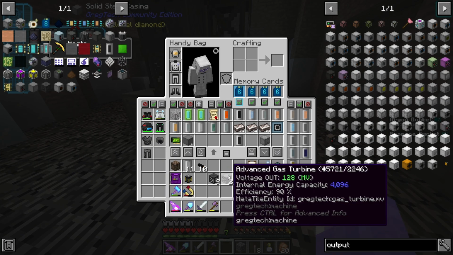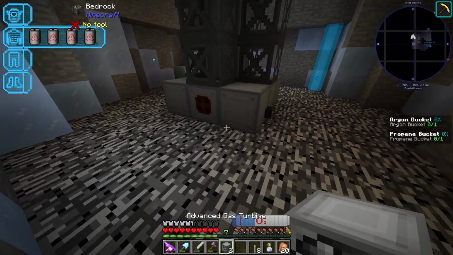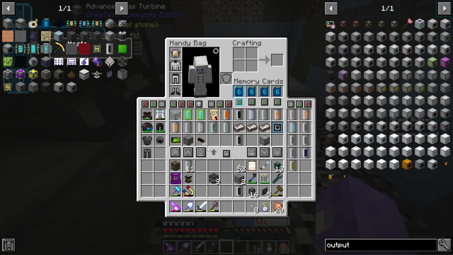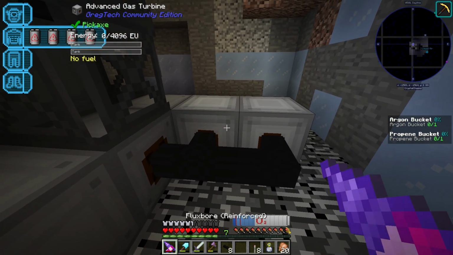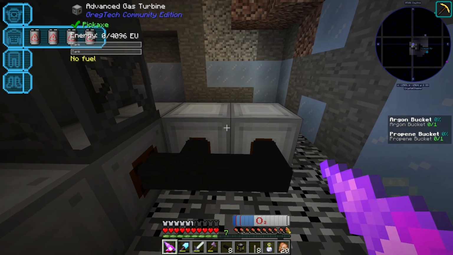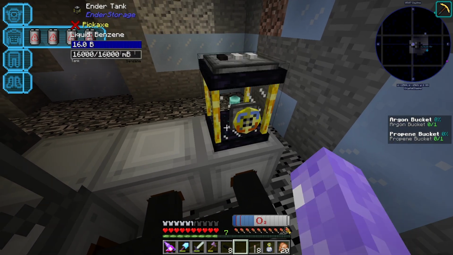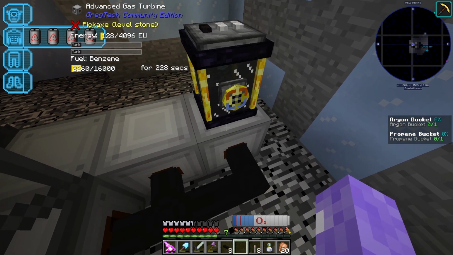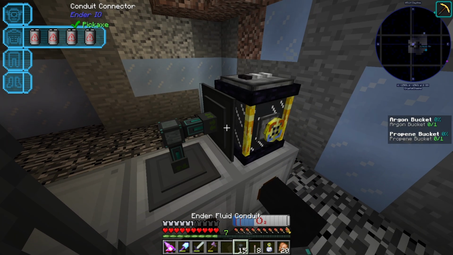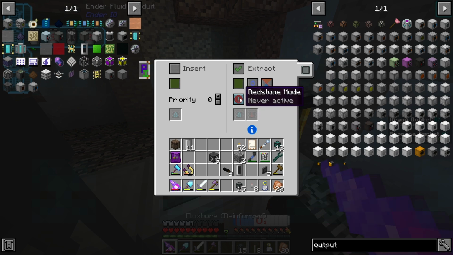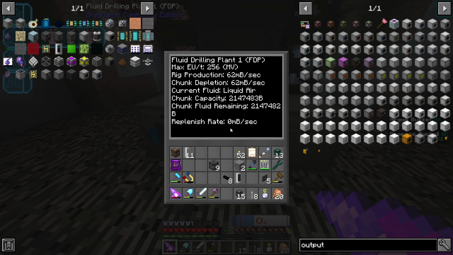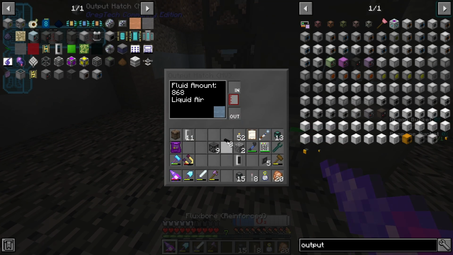I went and built myself another advanced gas turbine. So let's go ahead and get this built right here, and then we need some copper cable to power that. And then we have an ender tank that I have linked to our benzene setup. So we just gotta put that here. We can turn that to where it auto inputs into it. And we just need 1 ender fluid conduit into here on extract. And that should be creating us our power. Cool. So now we have this getting ourselves some liquid air.